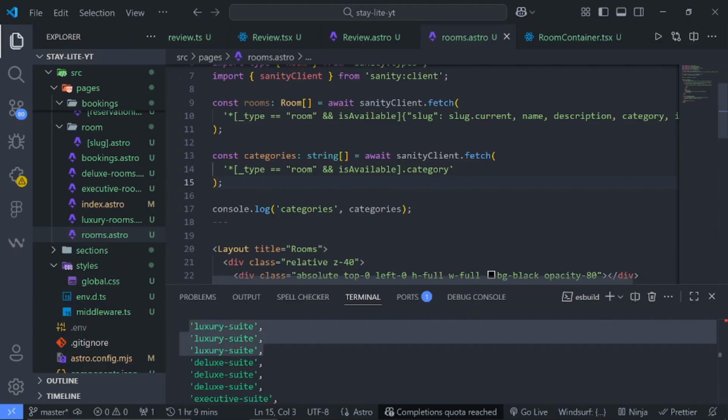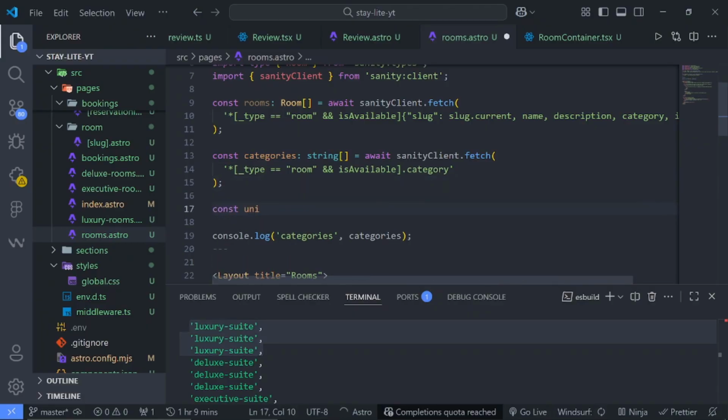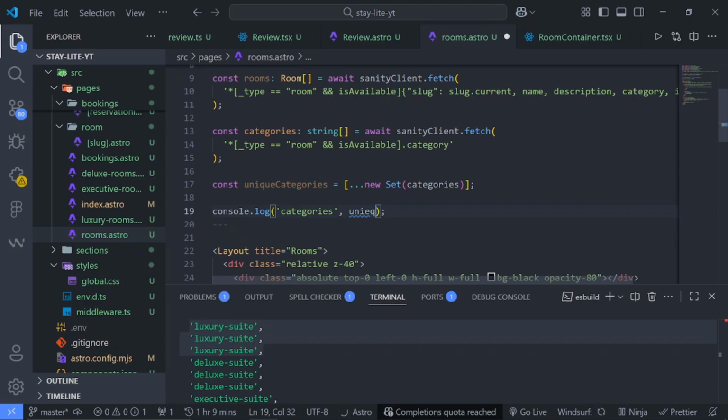So what we want to do is get unique categories, so we don't want to get duplicates. To do that in JavaScript, we'll just say const uniqueCategories. That's better, right? Then we use square brackets and we spread over the categories and just get a new Set of categories. So this will just get rid of the duplicates. So if I pass in the unique categories here now, I'll say uniqueCategories and save now.